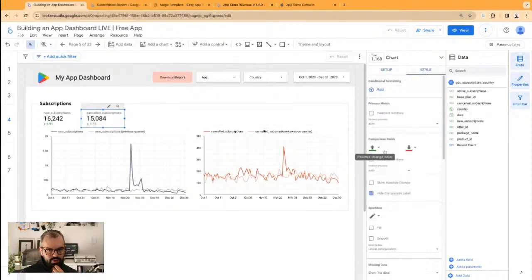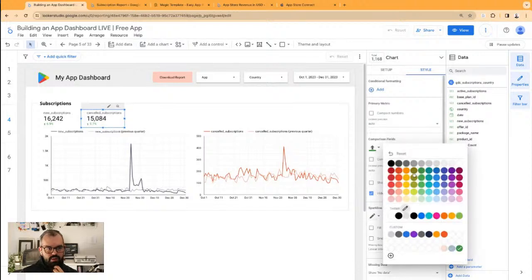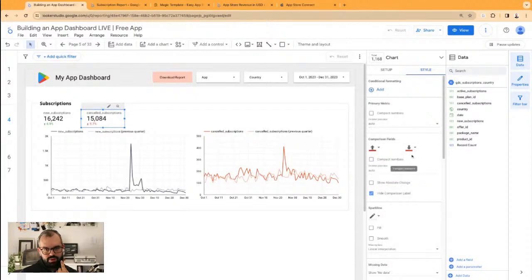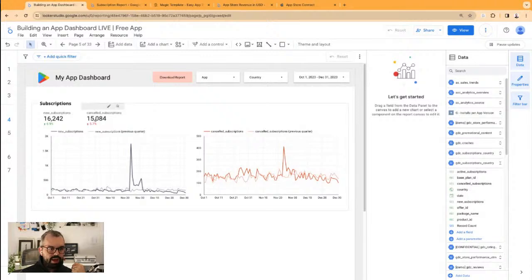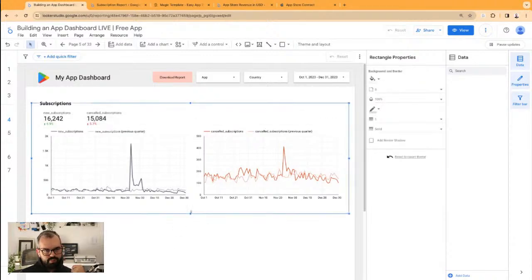Cancellations, and then I'm going to reverse this because if I have more cancellations, that's a bad thing. So this is red, and this is green. If I have fewer cancellations, that's a good thing. Good. So in this case, I had more, so red it is.